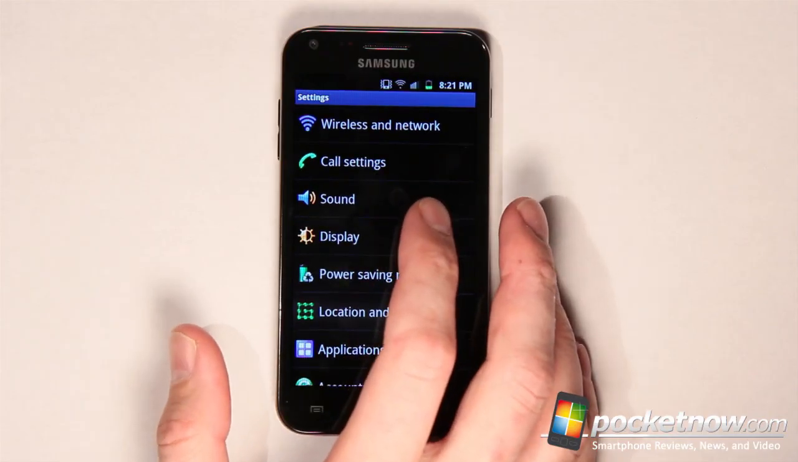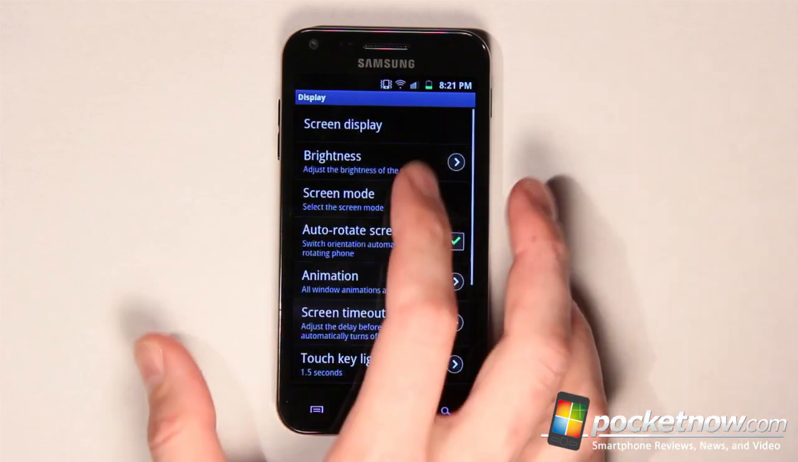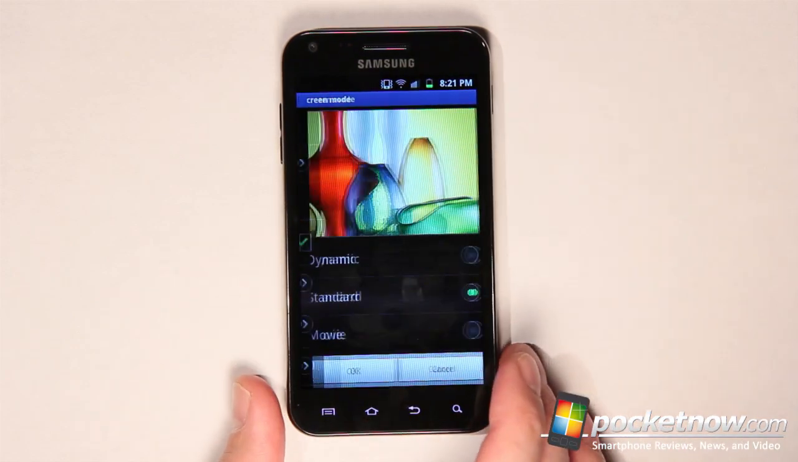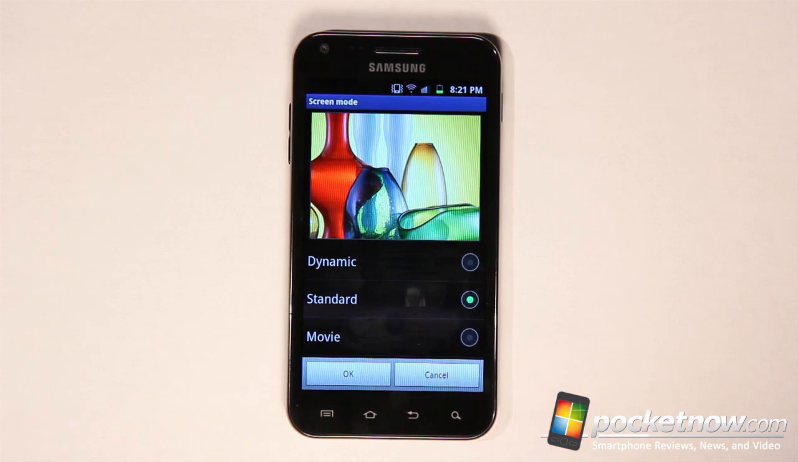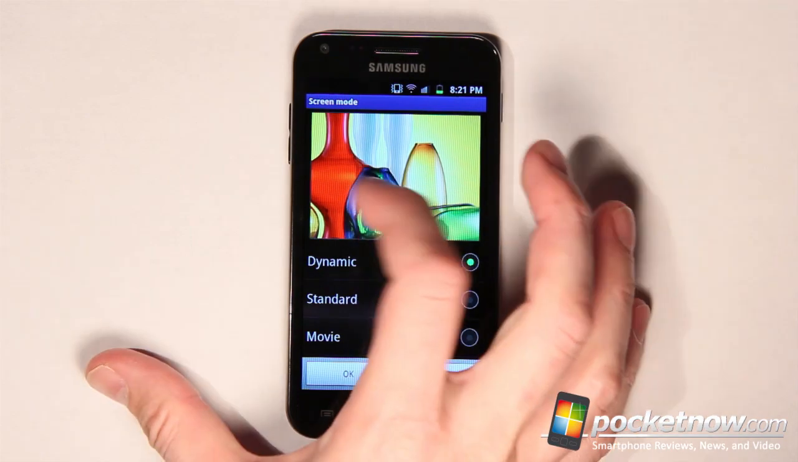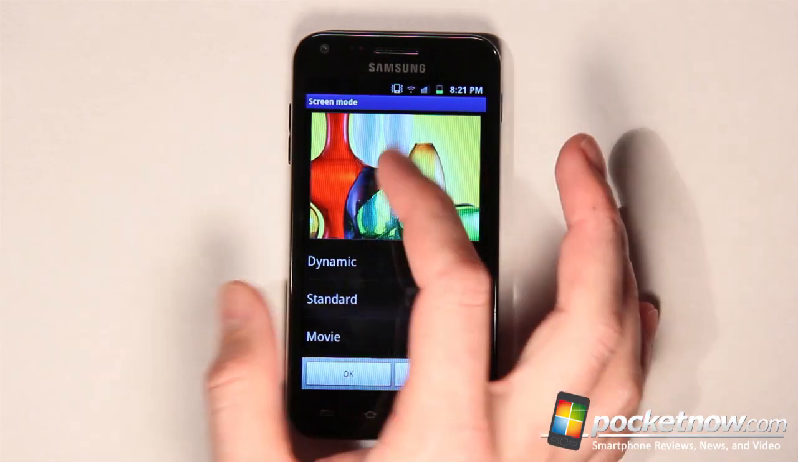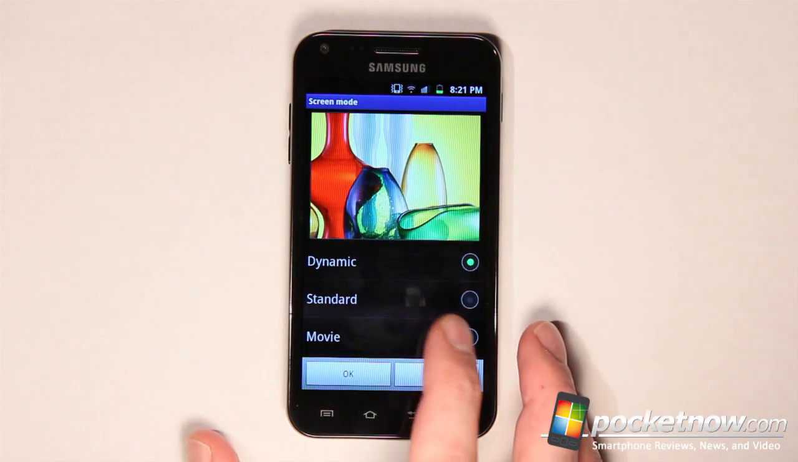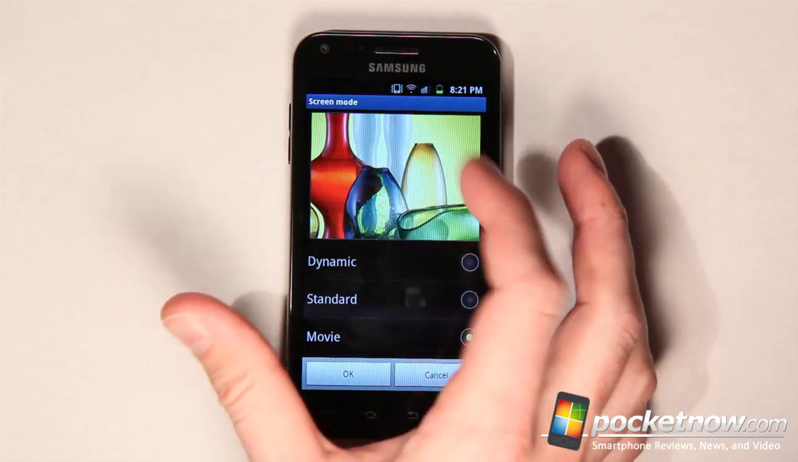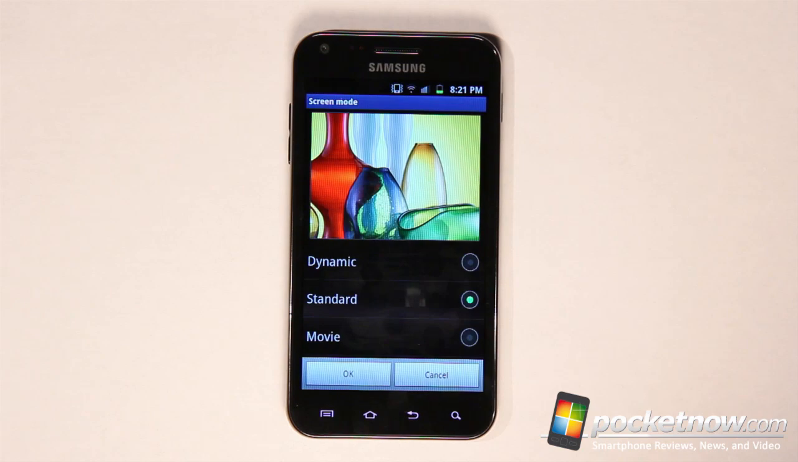If we go into the display, then there is a screen mode here, and I've noticed on some people's comments about this particular device, they complain that the skin tones are too red. If you have it in dynamic mode, and you can see that change there, it does make the reds much more bright and brilliant, which could affect skin tones, whereas with movie it almost dulls the picture a little bit. I've left it on standard because so far that's what I like.